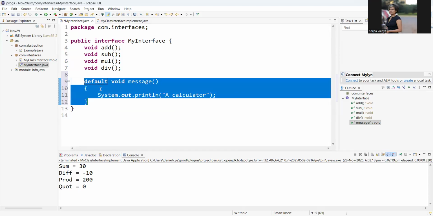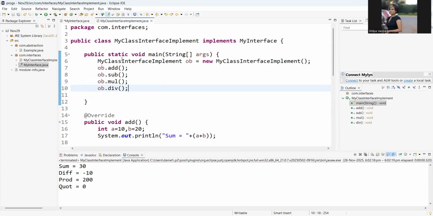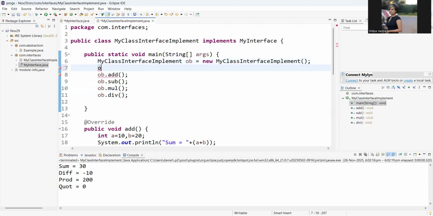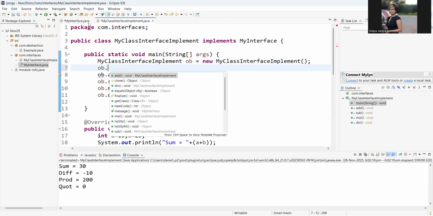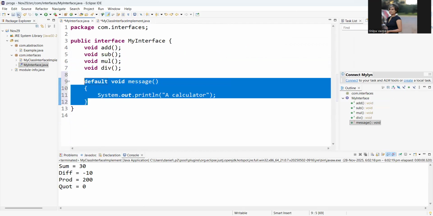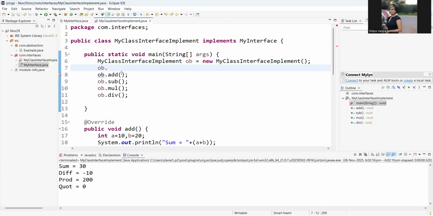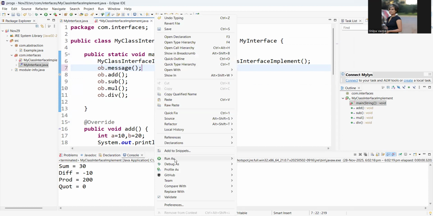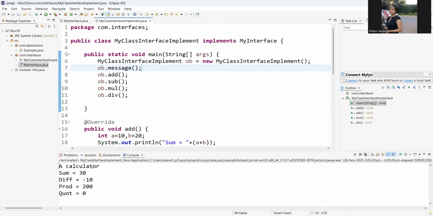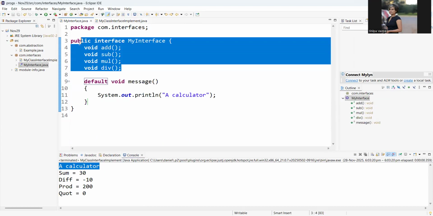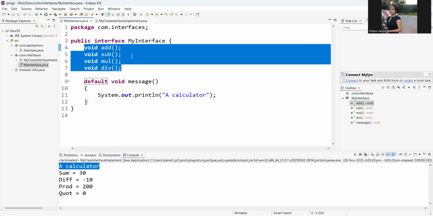Default method means that if you come to your class, that is the object, I can use ob.message, the method which we have named as default, and I can access it here. So if I give message, it will be available. In the older versions before Java 8, this default method was not there. It had to be 100% abstract. All the methods should not have any implementation.